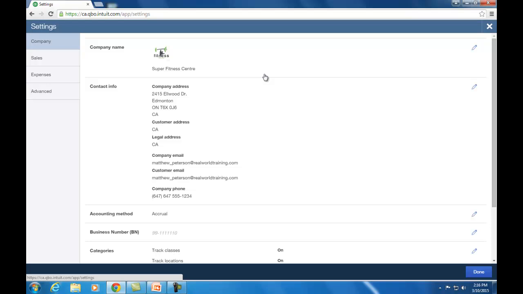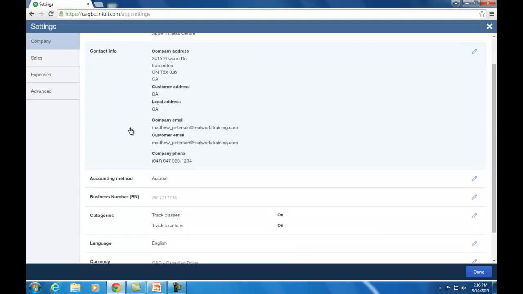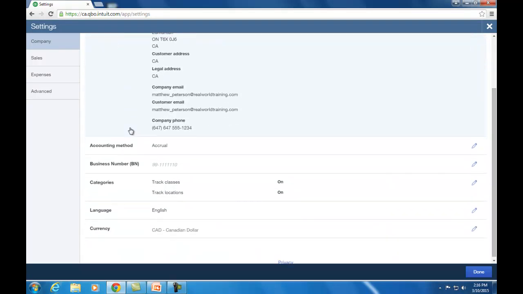In the company settings, you'll see 4 different categories, including company, sales, expenses, and advanced. It's a good idea to go through each of the different categories to customize QuickBooks around how your business works and your personal working style. Under the company preferences or settings, you'll see the company name and contact information. You'll see details about how your company works, including your accounting method, your business number. Update this information as needed.